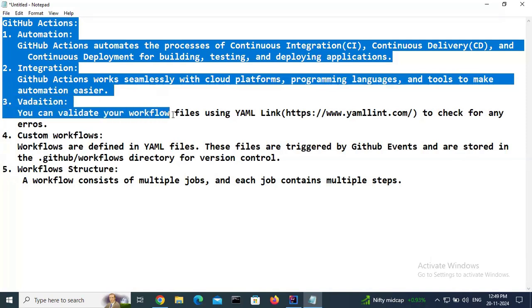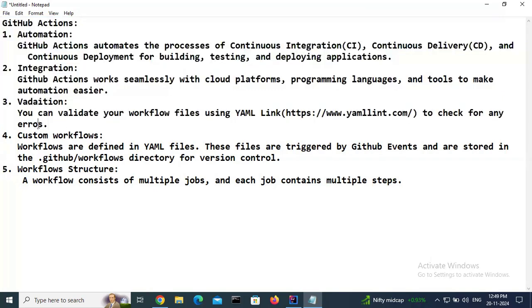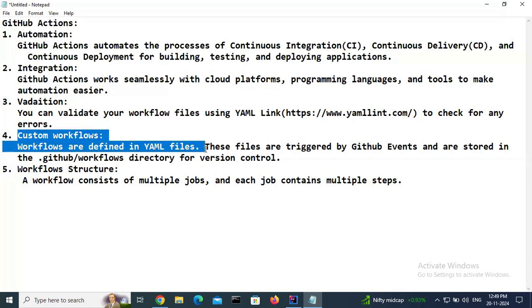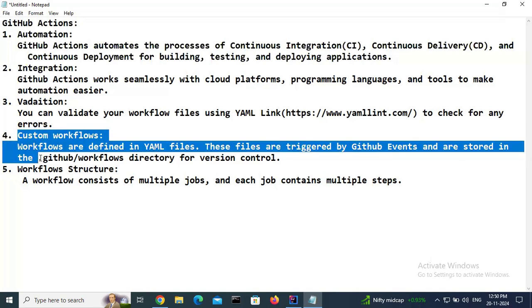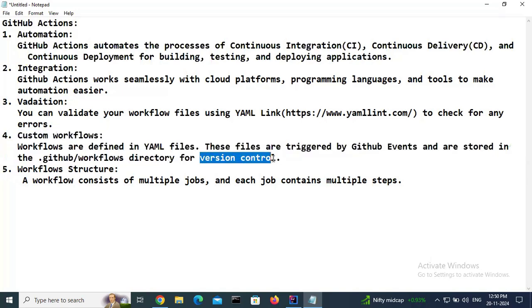Validation. You can validate your workflow files using YAML-LINT. This is the URL to check for any errors. Custom workflows: workflows are defined in YAML files. These files are triggered by GitHub events and are stored in the .github/workflows folder or directory for version control. Version control is nothing but tools like GitHub, Git Bash, like that.